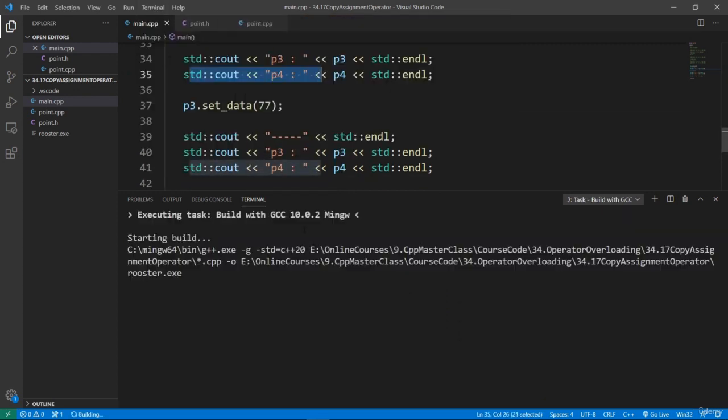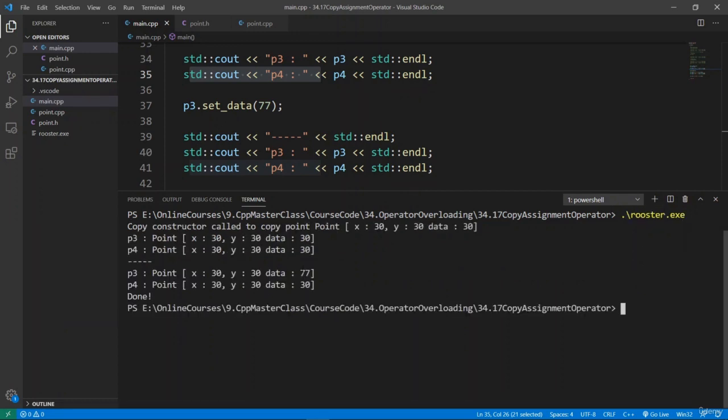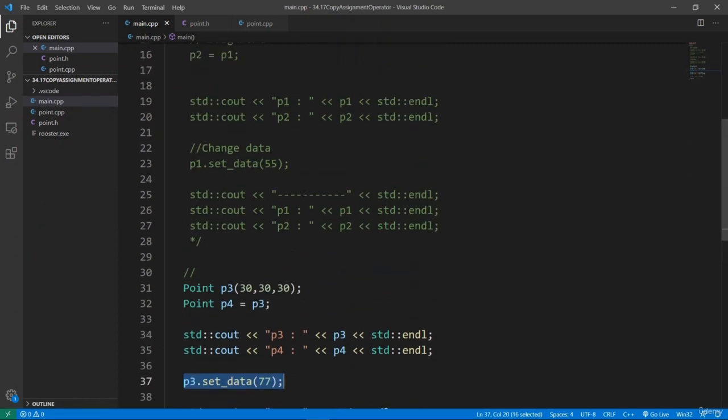So let's pass this through GCC. And the build is good. We're going to clear and run Rooster. And we're going to see that this is what we expect. We changed P3. P3 has changed to 77, the data member variable, but the data for P4 hasn't changed. And this is really cool. This is what we expected to see here.